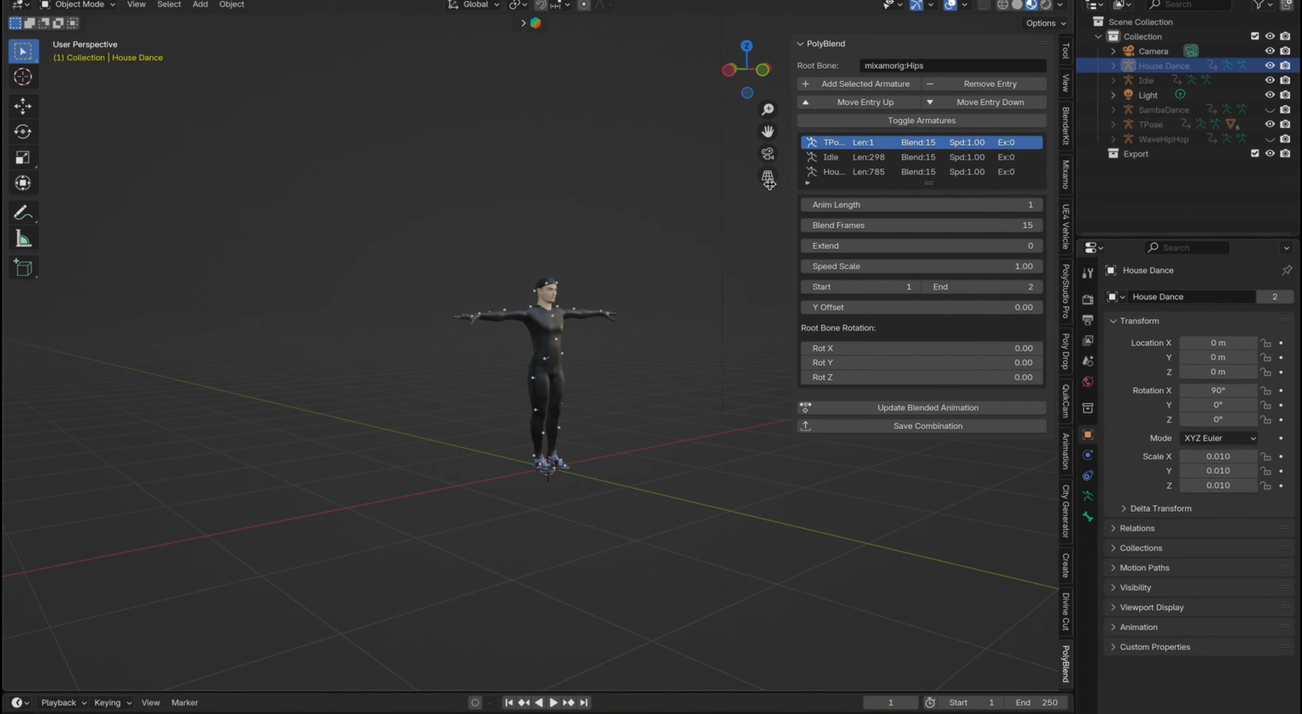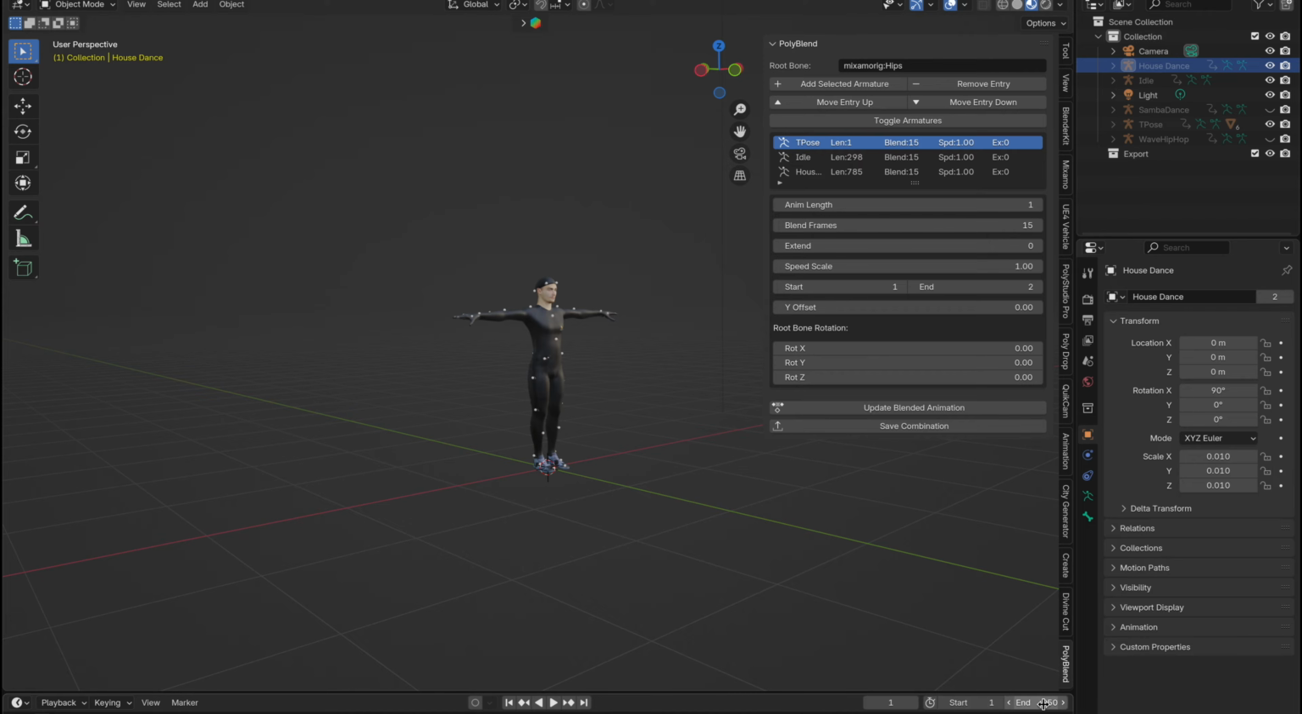If you pull out the add-on, you'll see details like the length of the animation, blend time, and so on. As you can see, these animations are very long, so let's extend the timeline. Hit play and watch your animations blend together perfectly with only 4 clicks.